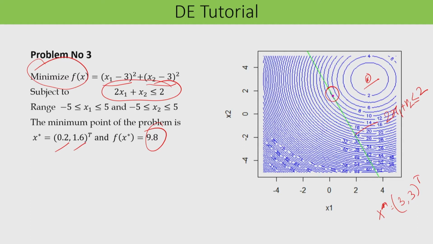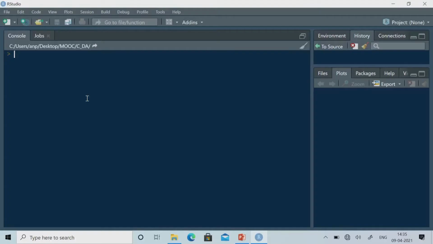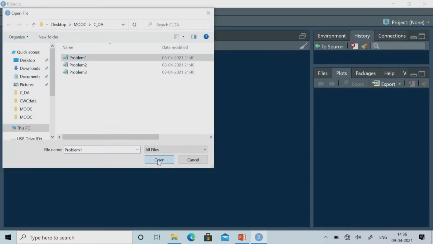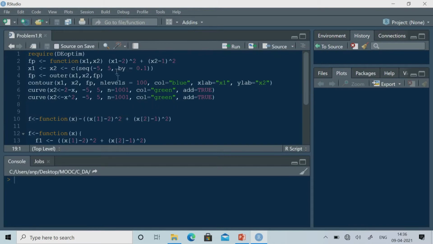We will try to solve these three problems using differential evolution, and we will use the R platform. I have opened my RStudio, so let us open the file problem 1. What I basically need is DEoptim, so I am putting require DEoptim. This is the library, the software package, I need.